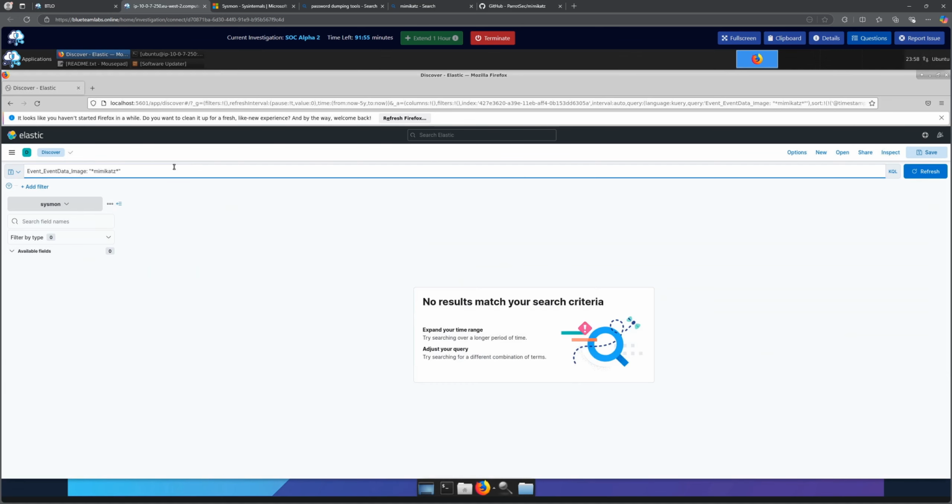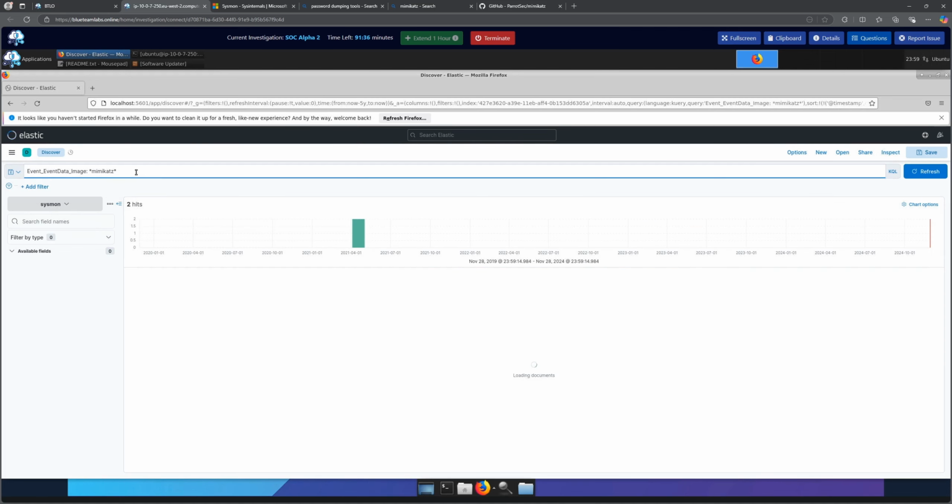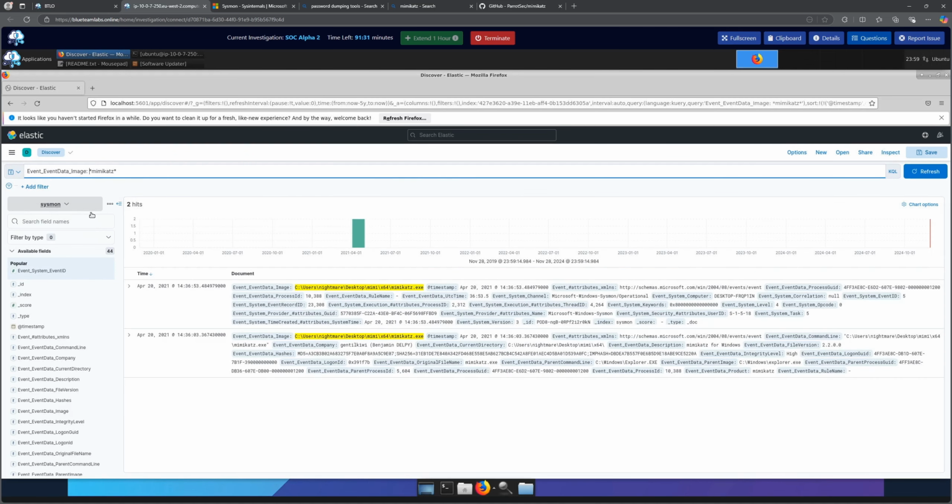Okay, so we have Mimikatz. We'll put a wildcard for that. Now, okay, so nothing comes up for that. What if we just, okay. So we have it right here, and we even have the hashes, which is great.